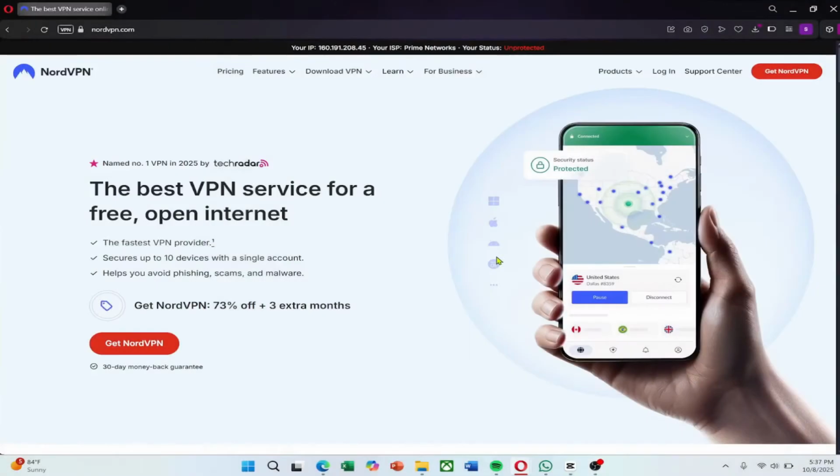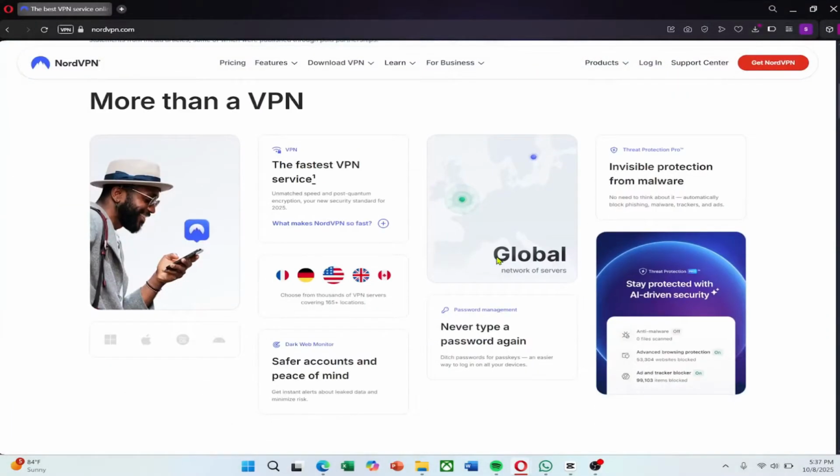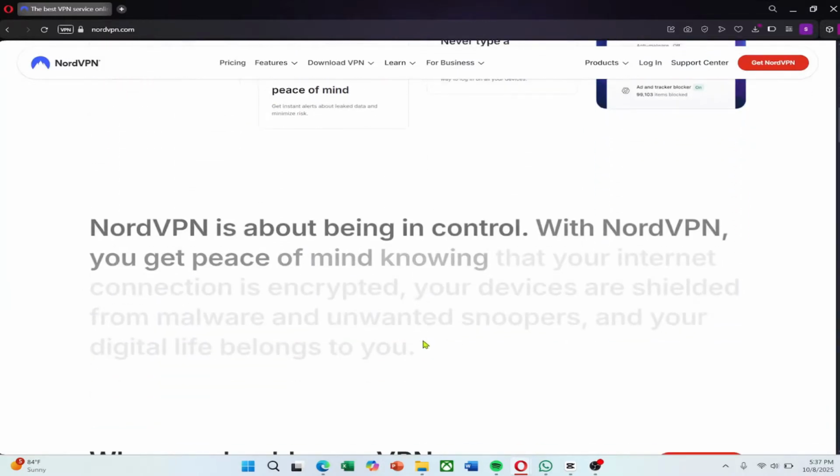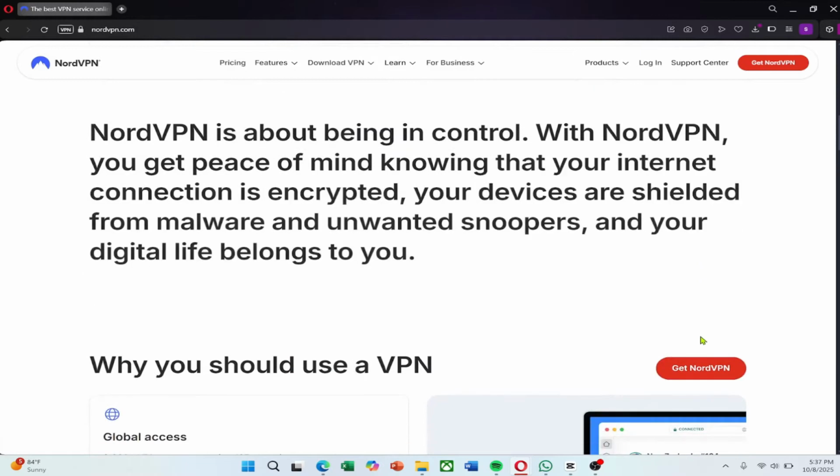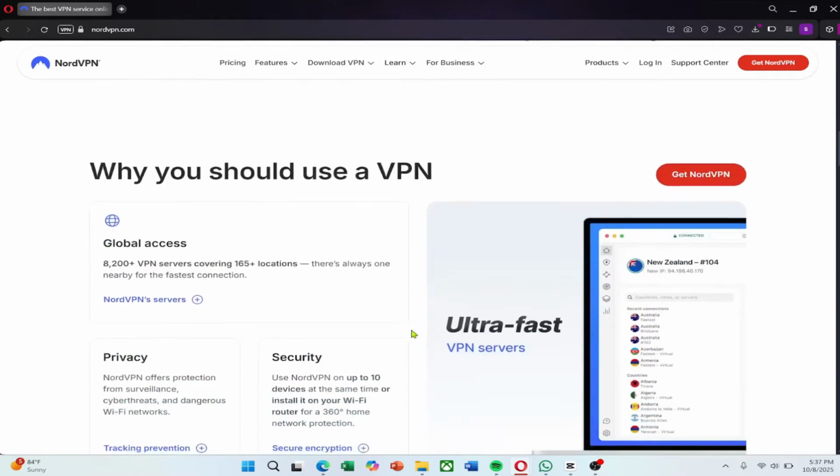A VPN, or virtual private network, encrypts your internet connection and routes it through another server. This can prevent network filters from seeing which websites you are trying to access, allowing blocked pages to load normally.